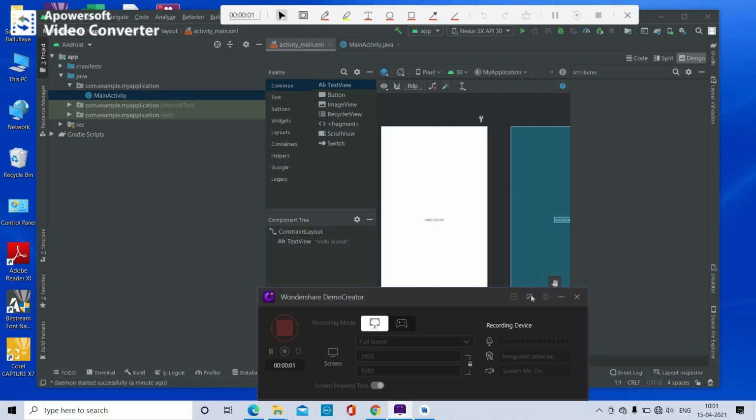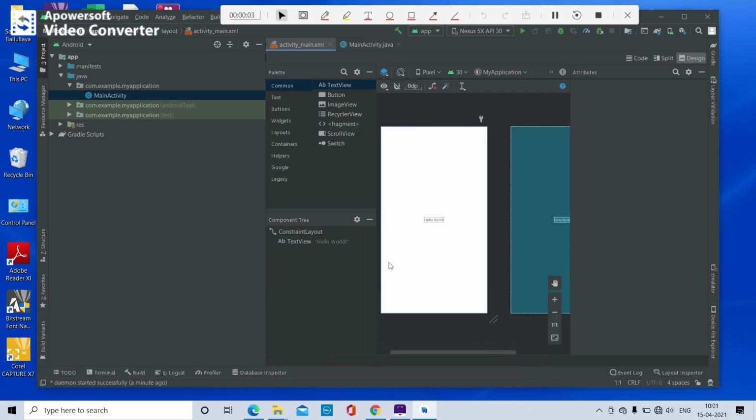Today we see how to create an interface in an Android app. To create a user interface in an Android app, we can follow two ways. First one is the drag and drop method. You know how to drag and drop the items here. In the palette there are different tools. Whichever tool you want, you can drag and drop this way.